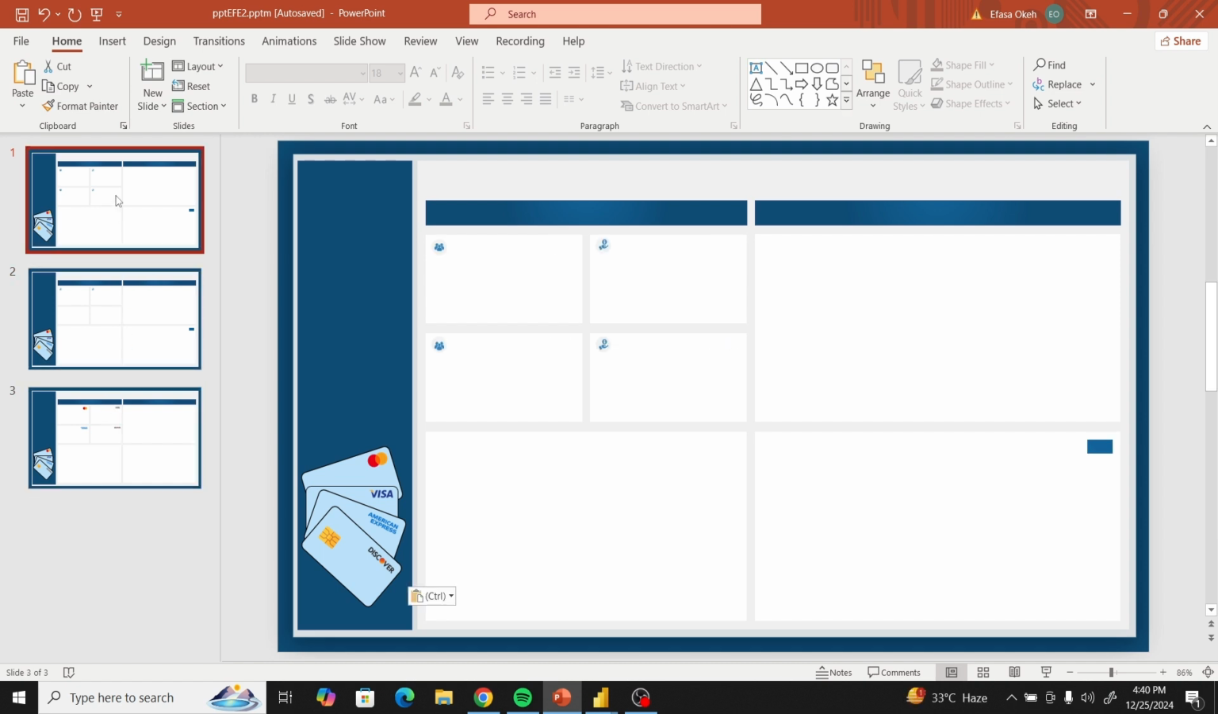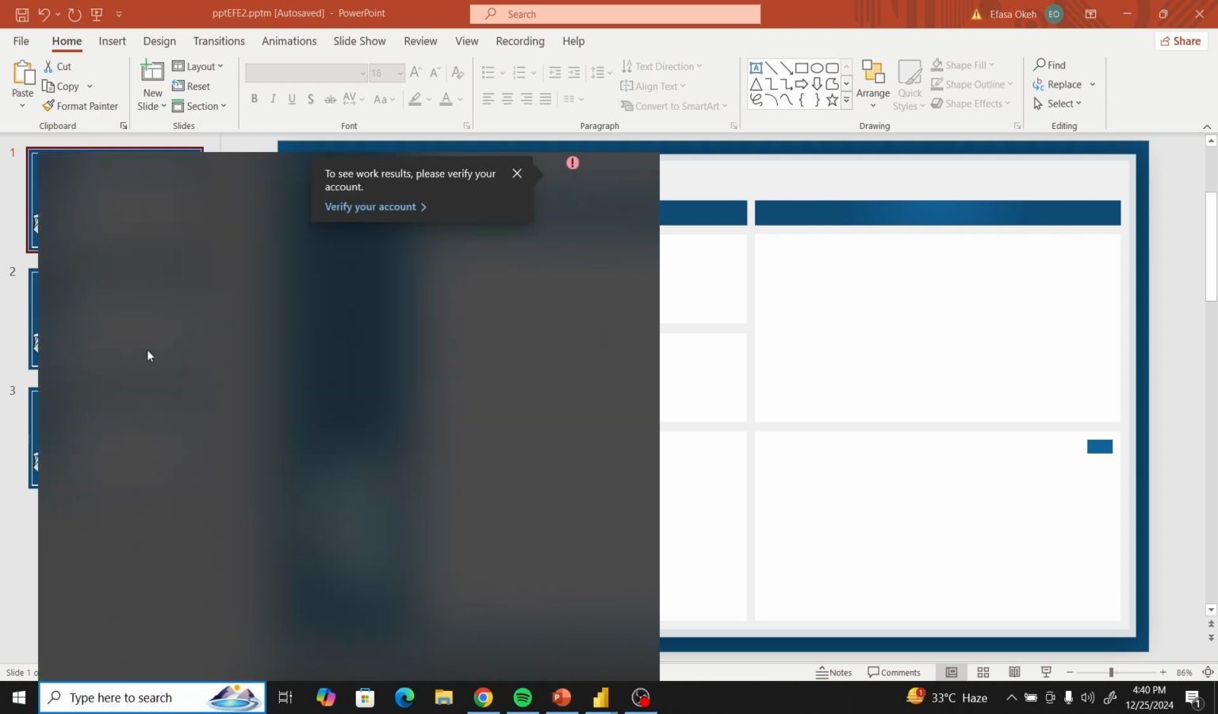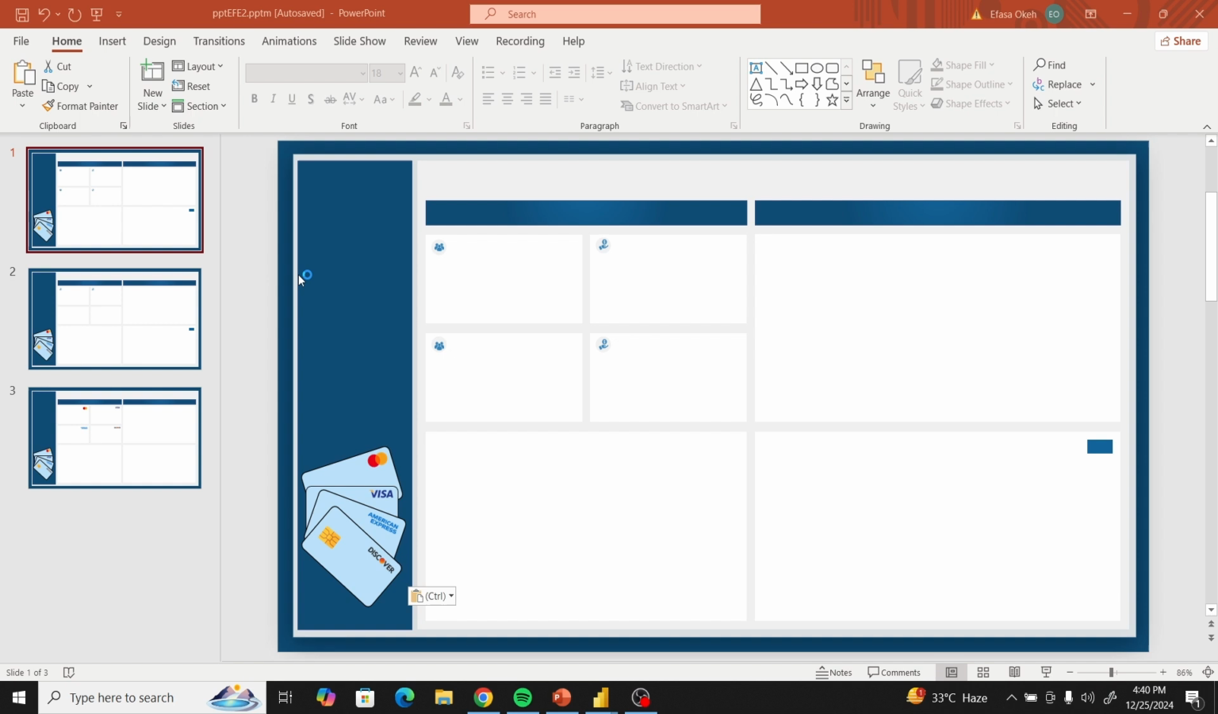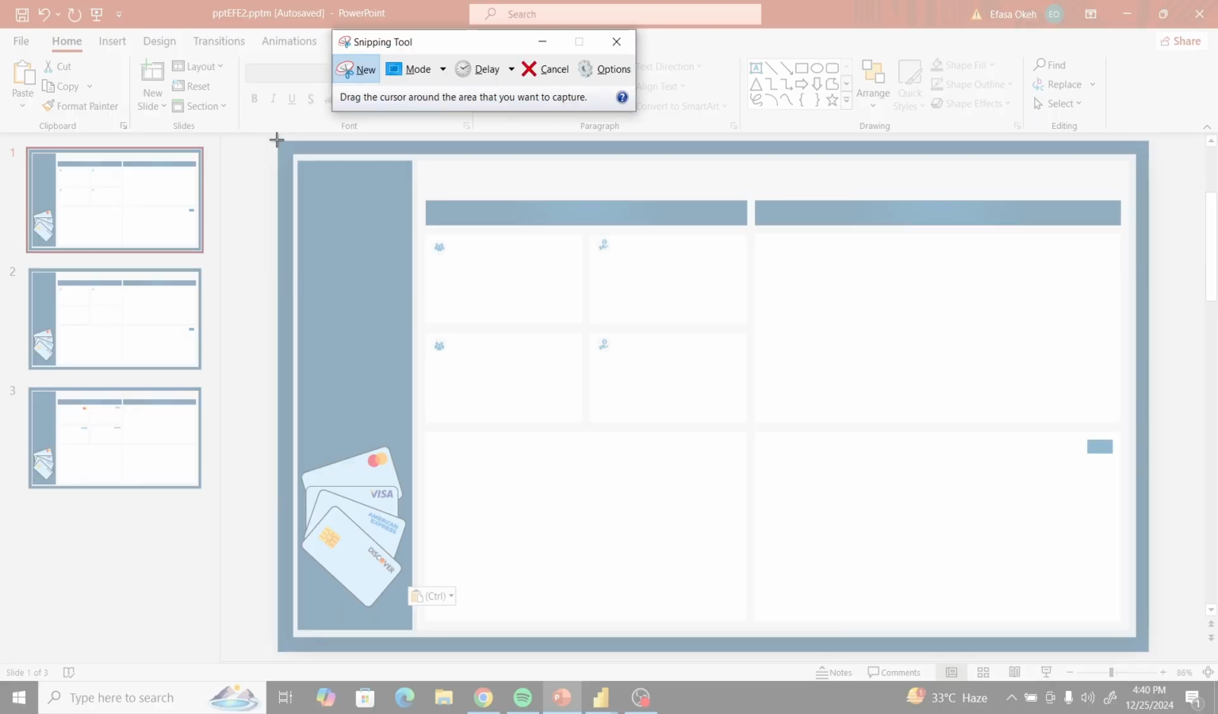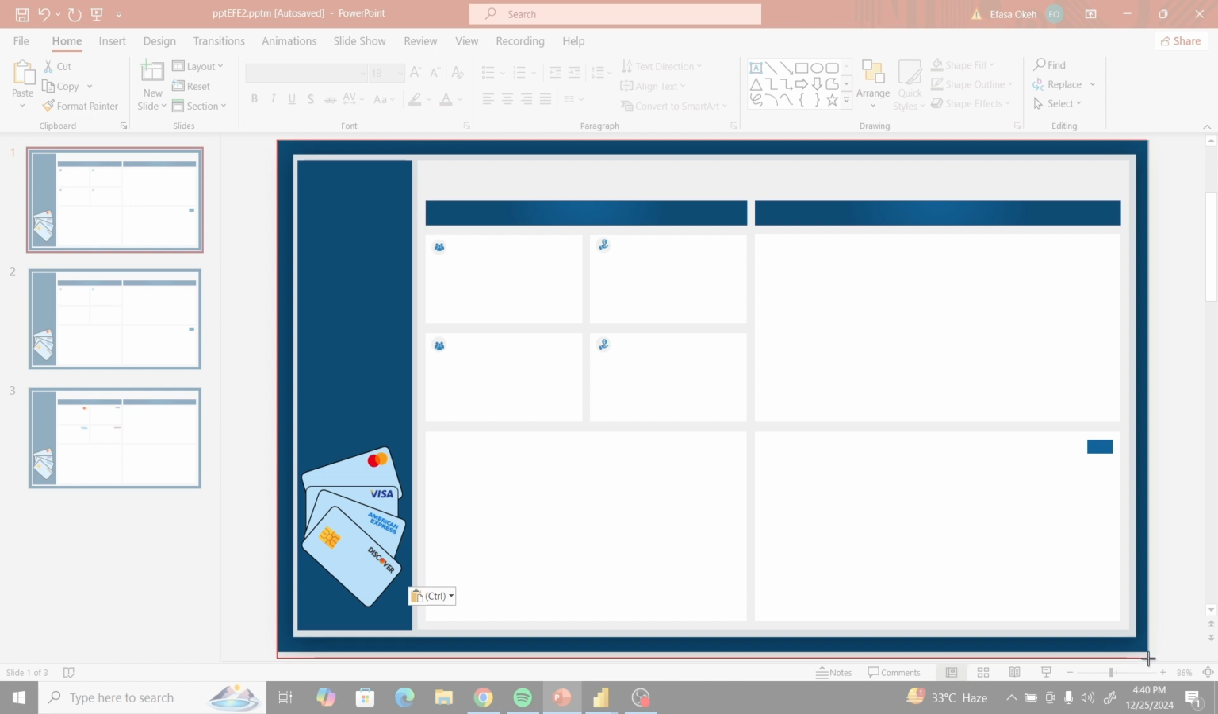So what we need to do is just to snip these images, save them, and go to Power BI, bring them there and start working. I'll come to my snipping tool and say new, then I'll, of course, snip this background just the way it is here.